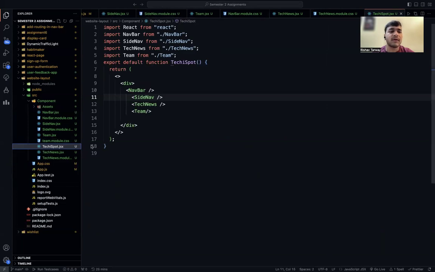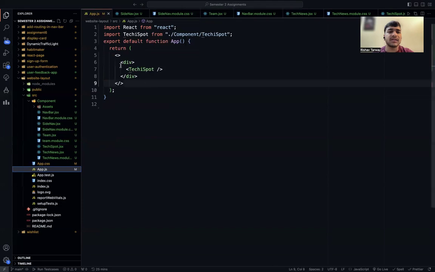This is one file which I forgot to mention. One file I have created is the complete website where it is visible. I have given the name techiespot.jsx. In this file, I have imported all the components that I have created, such as navbar, side nav, tech news, and team. So why is this all visible here, and why have we used it in the app.jsx?